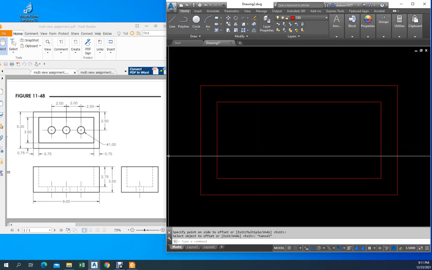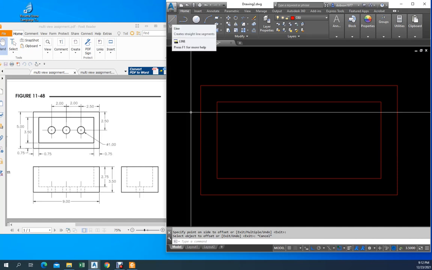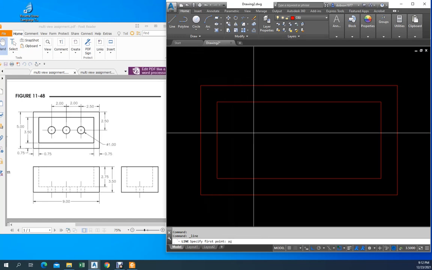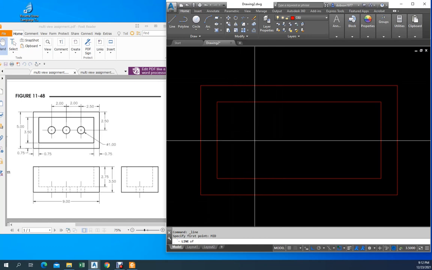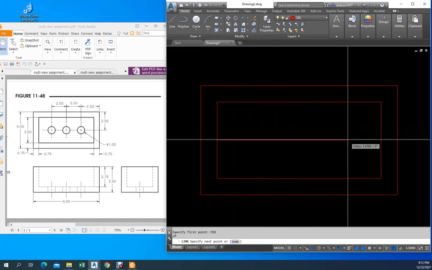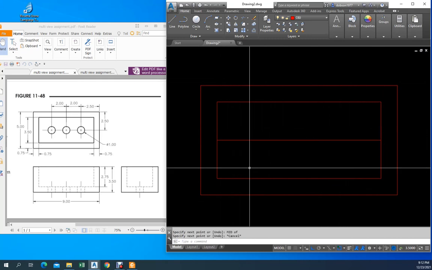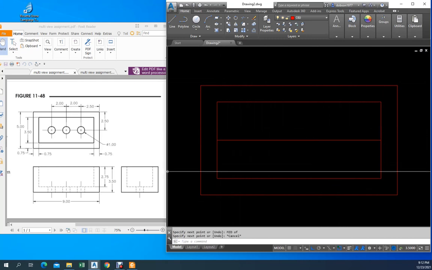Okay. Now we can see if this is 5, they're telling you that this dimension is 2.5 to the center, so that's telling you it's along the midpoint. So the first thing I'm going to do now is draw a line, and it's saying specify first point. I'm going to type MID, enter, for the midpoint, and then type MID again for the midpoint. So now I've created this line where all the circles are going to go in.